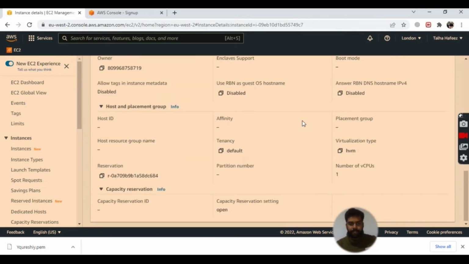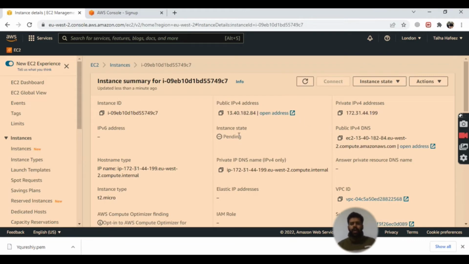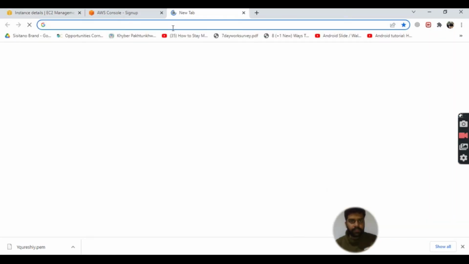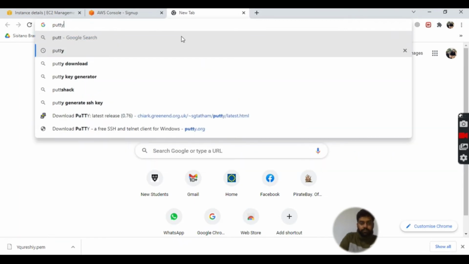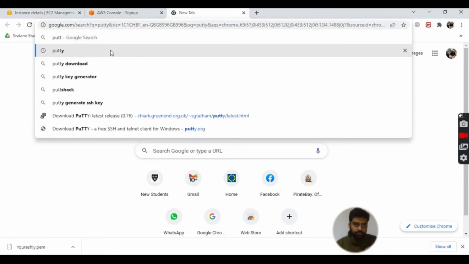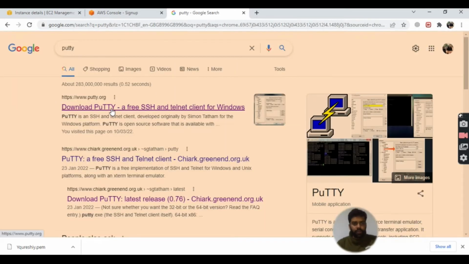Alright, okay, now how do we link the computer and the server? Very simple, just follow me and we'll get through that. For that you need Putty. What is Putty? How do we do it? Long conversation, we'll get into it. You just need to download Putty, run it, install it, and you're ready.